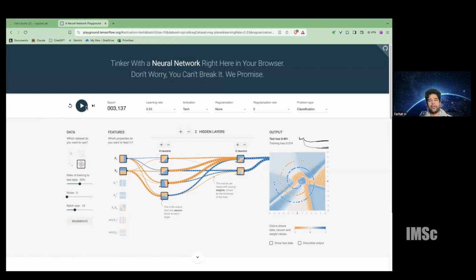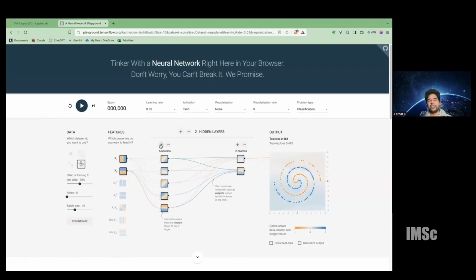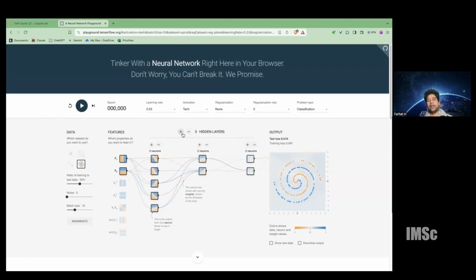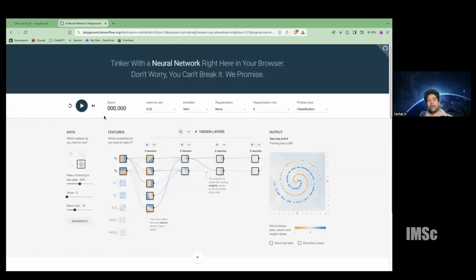So what we can do is, let's say what happens if we increase the number of layers here. You can increase the number of neurons, we can increase the number of layers. Let's say I've increased to 3 hidden layers, 4 hidden layers, and then we try to do the same problem again. And it's a bit slower because the number of parameters is much larger now. But we can see that the training loss and test loss should be able to do much better now that we have a larger number of neurons.